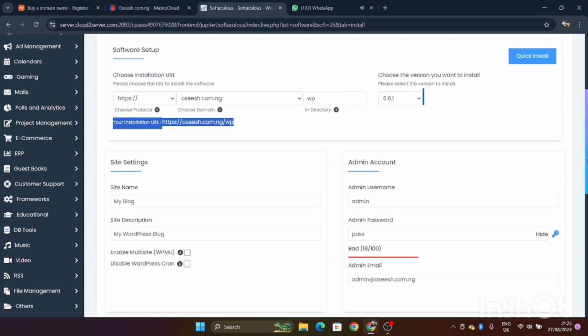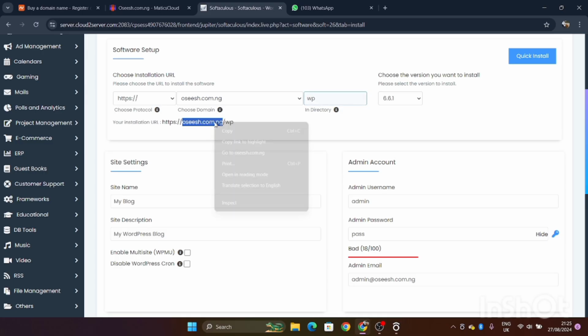Osich has always been saying that his website is for finance. So what is the name of your website? Very important. This is the name of his website, .com.ng. I copy that. The name of my site is not my blog. You delete that and you paste this.